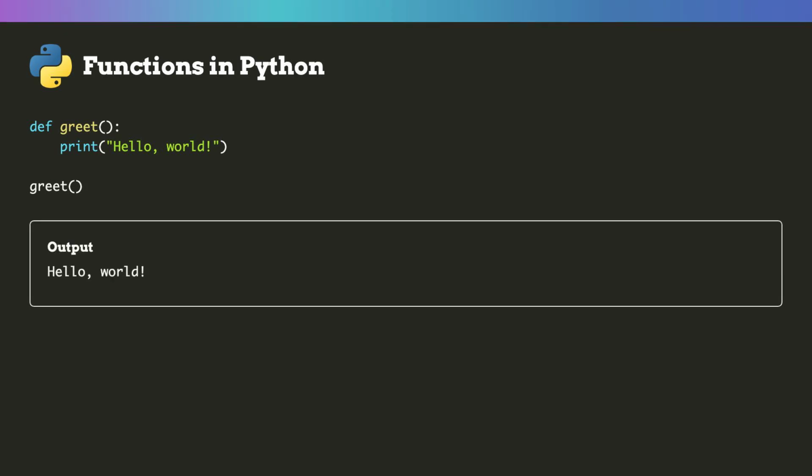In Python, we define a function using the def keyword, followed by the function's name and parentheses. Here we define a function called greet. The function prints the string "hello world" when called. Calling a function means to execute it. We call a function by writing its name followed by parentheses.